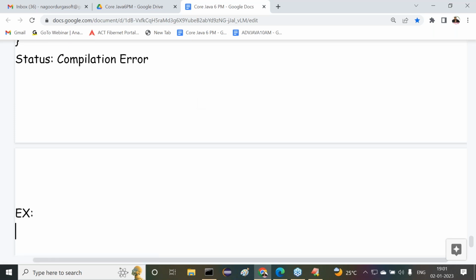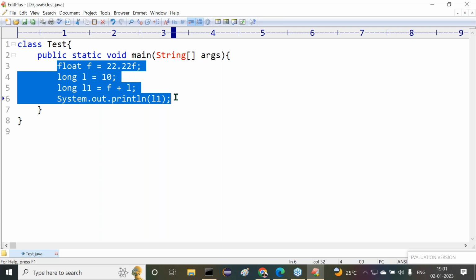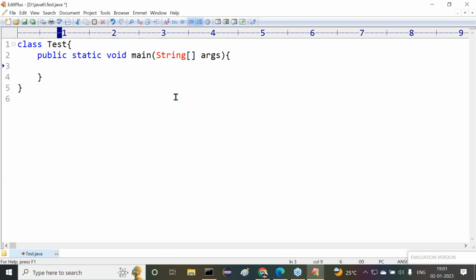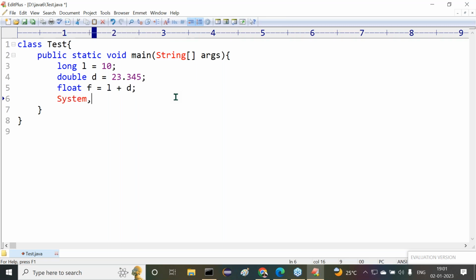Next, another example, try to observe carefully. Long L is equal to 10, double D is equal to 23.345, float F is equal to L plus D. System.out.println of F.